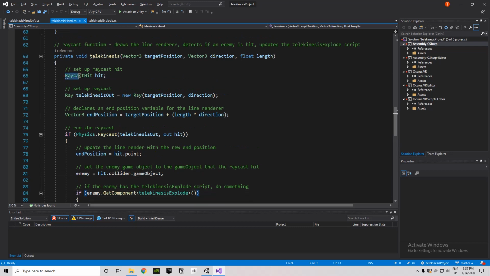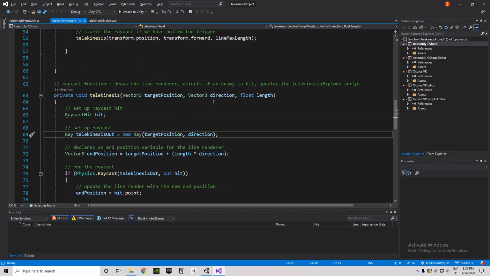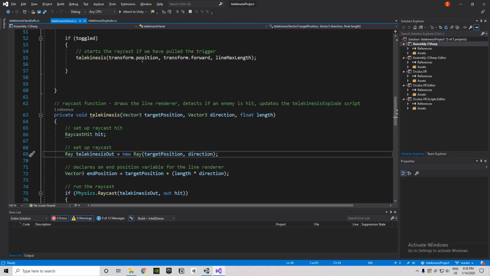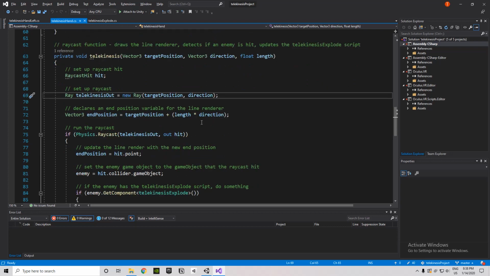We're going to set up a raycast hit, and we're just going to call it hit. We're going to set up our actual ray for our raycast, which is going to be telekinesis out, and you'll note that it is taking in the vector 3 target position and the vector 3 direction. So these two things are going to correspond with transform.position and transform.forward. You can basically see these two values are passed here, and remember these two values are the values for our left hand anchor and right hand anchor.